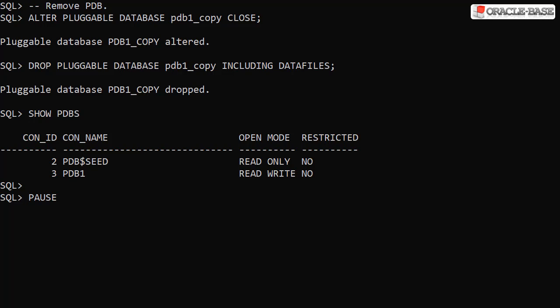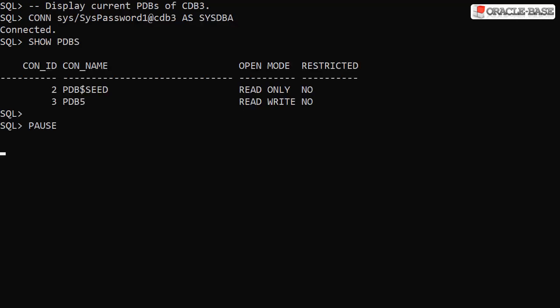Now let's see an example of a hot clone of a remote pluggable database. We connect to the root container of the CDB3 instance and display the current pluggable databases. Notice the PDB5 pluggable database is in read-write mode.